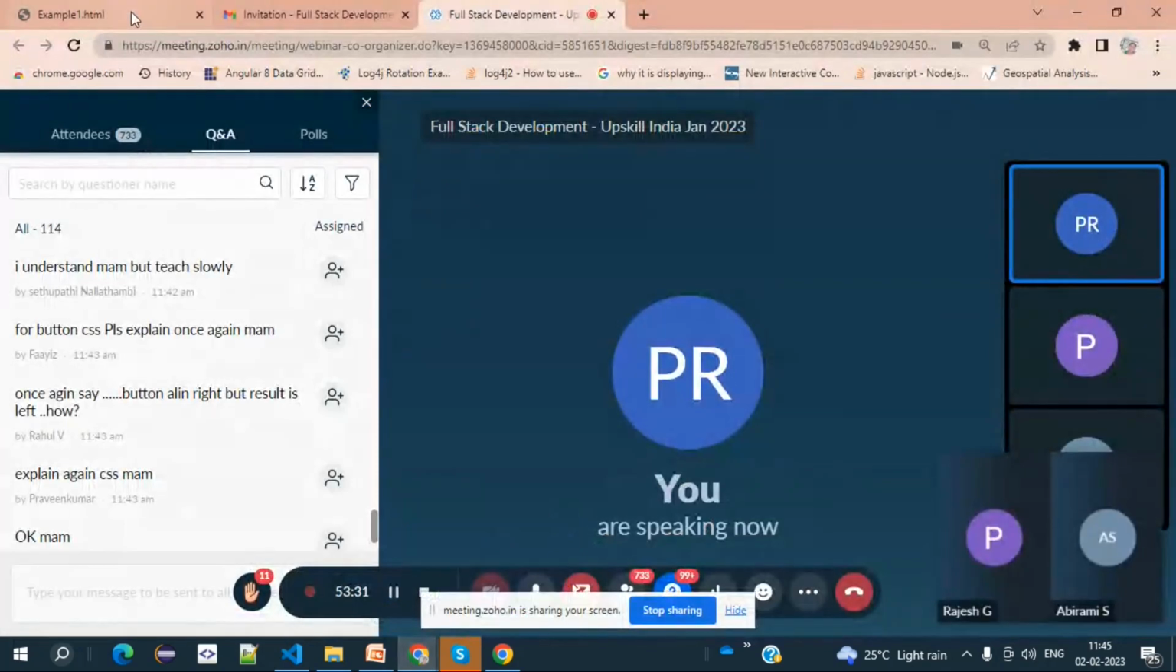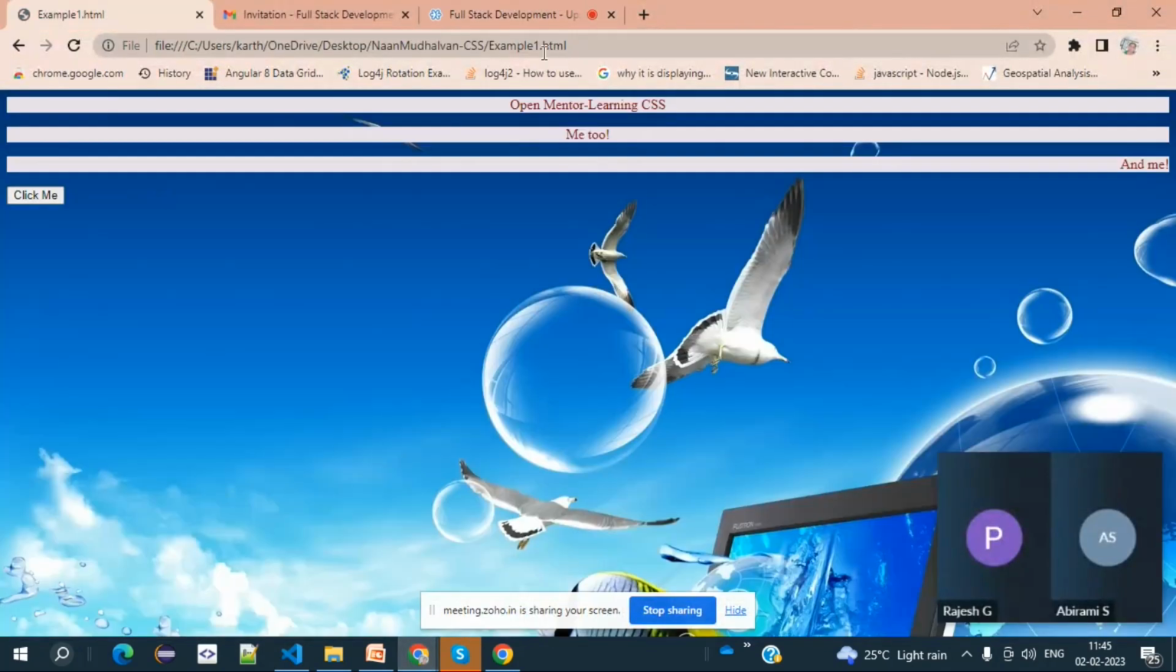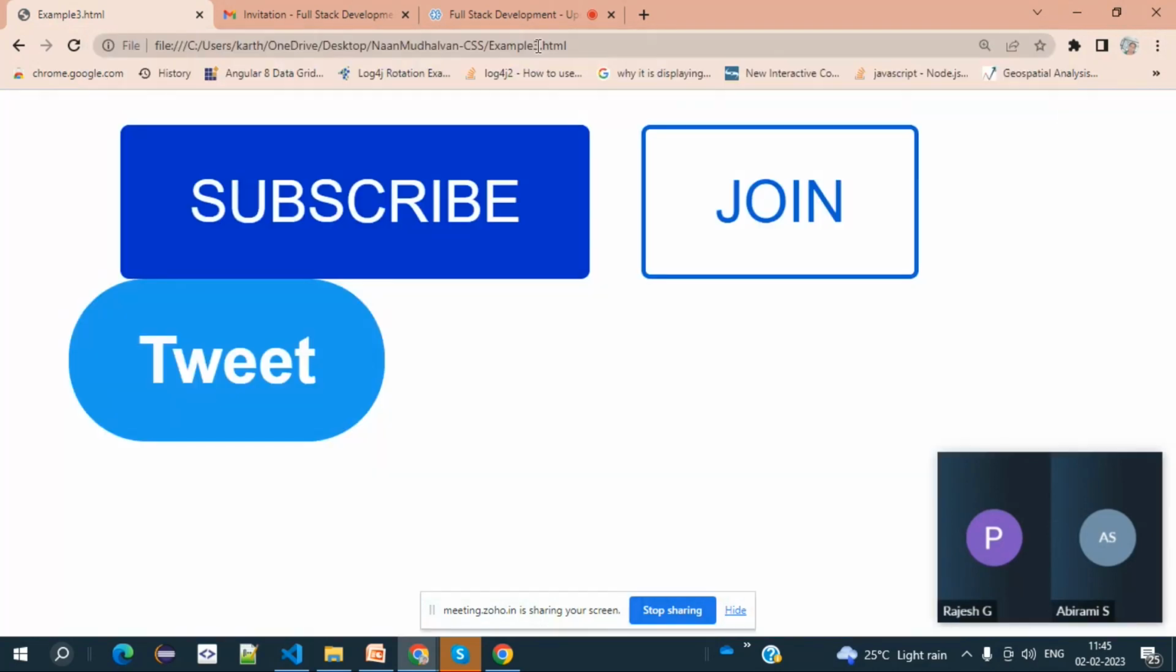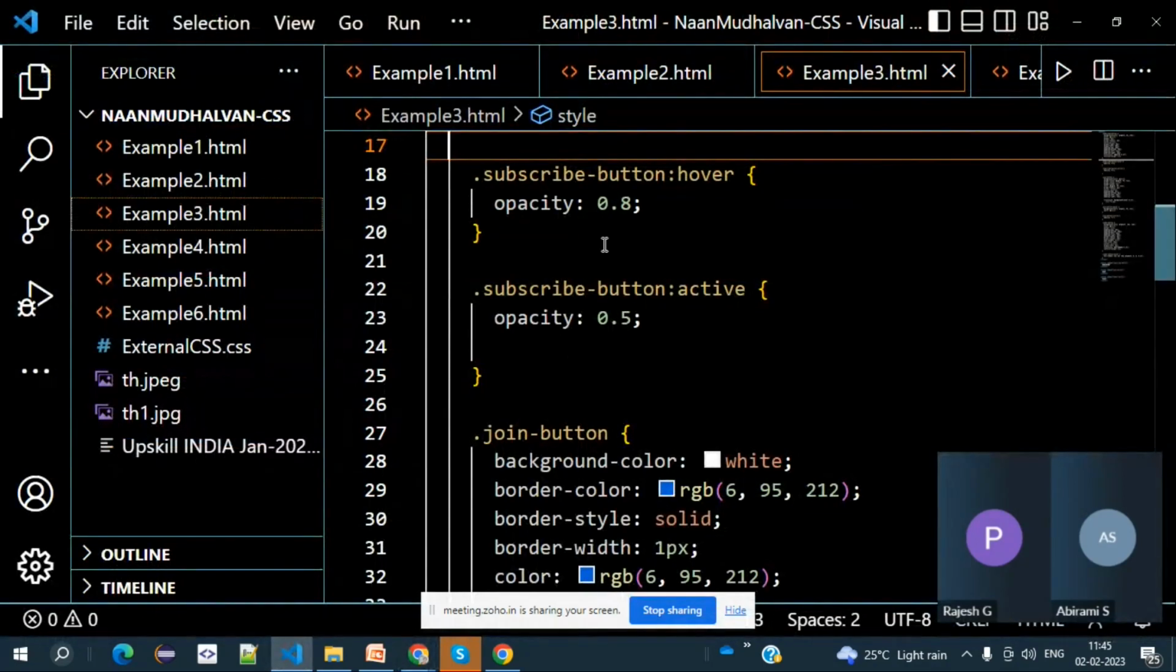So that's what I said in the output. You could see here in example 3. See, this is nothing but the transparency I'm talking about. Whenever you move your cursor above the button, you can feel the difference, like it is light and it becomes dark. So this is the opacity I'm talking about. If you want to decrease it, you can decrease it also.